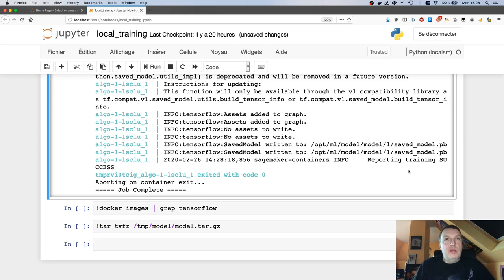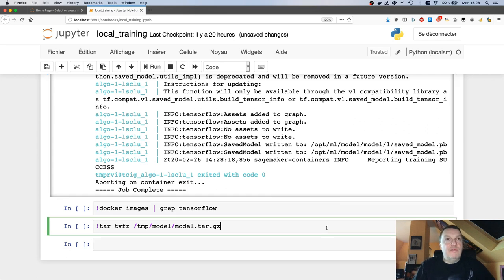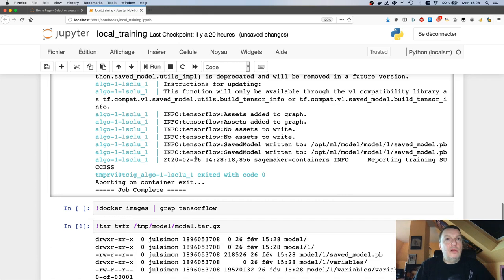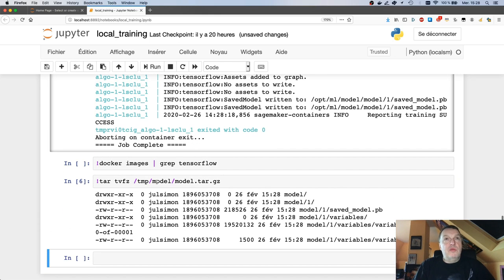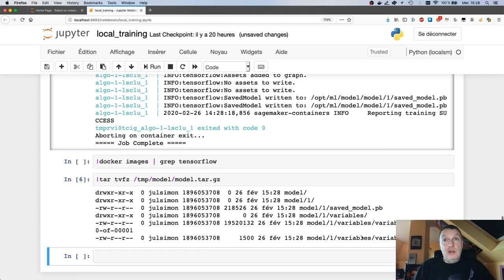Training is now complete, and I can find my model in /tmp/model, and I have the training artifact. If I extract it, I see it's been saved in TensorFlow Serving format, which is now the standard format for TensorFlow models. And that's really all there is to it.